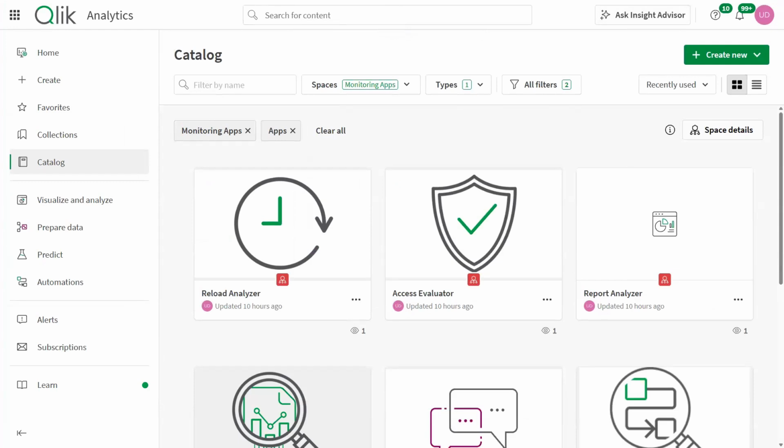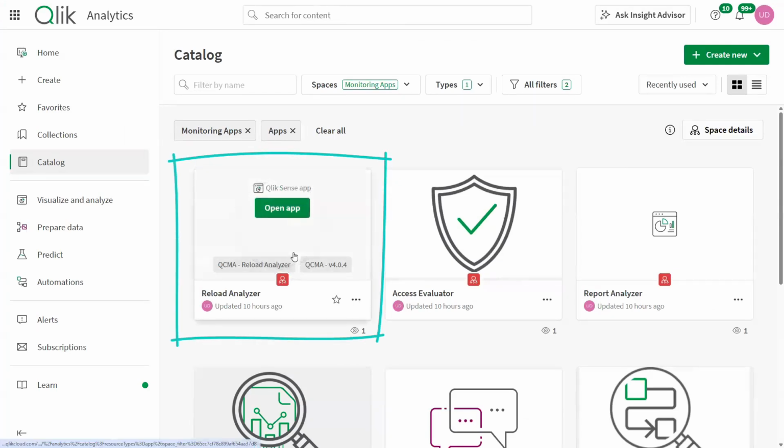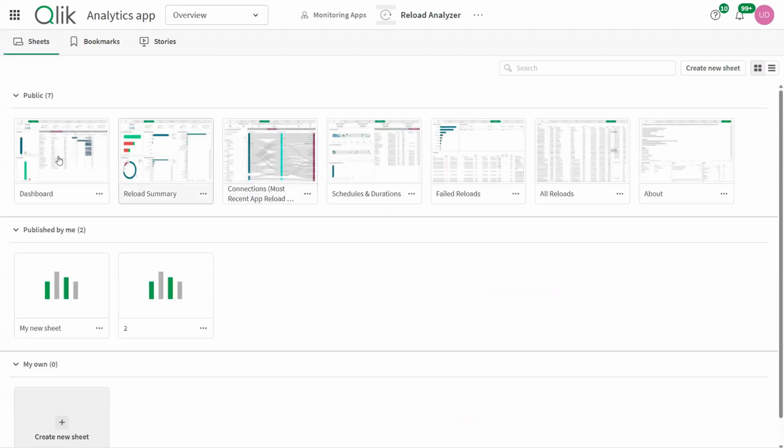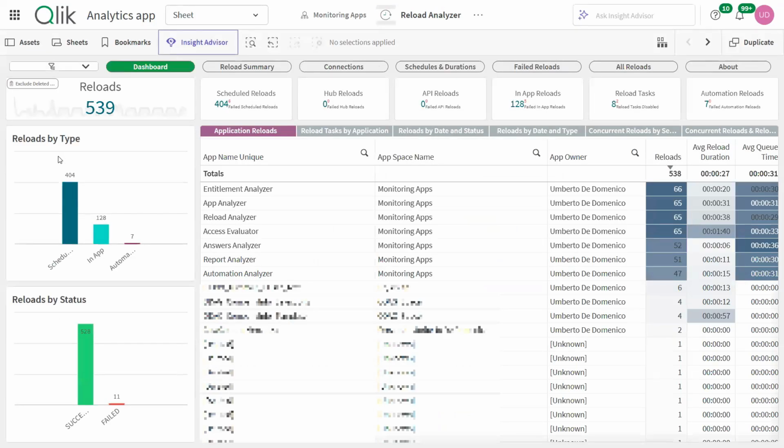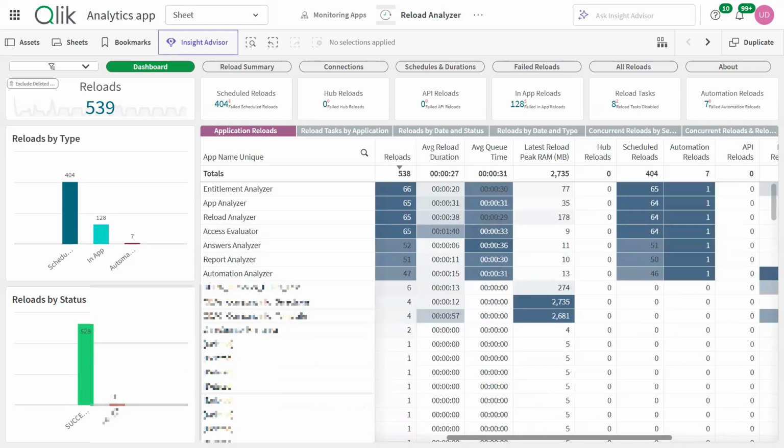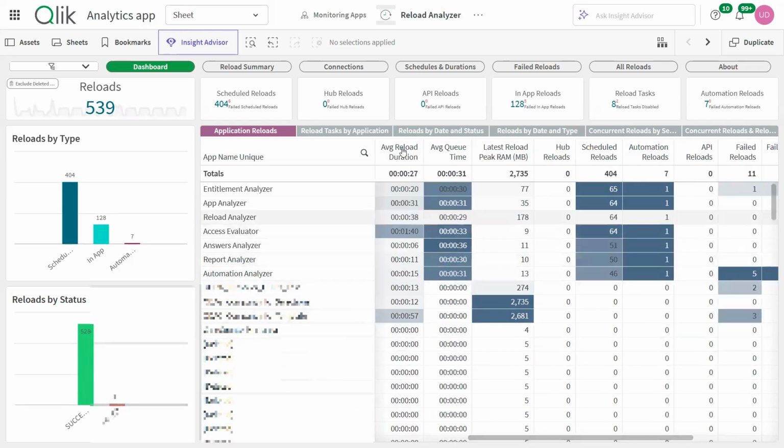Okay. I think it's good to check the reload analyzer. The reload analyzer allows us to distinguish between different types of reloads. These are total reloads, but the reloads can be scheduled, launched from the hub, triggered by an API call inside the app, reloaded manually, task reload, and finally, it could be an automation reload. Very cool. And this table has a list of all the reloads on the tenant and a lot of information there as well. Yes, we have very important points for the tenant admins.